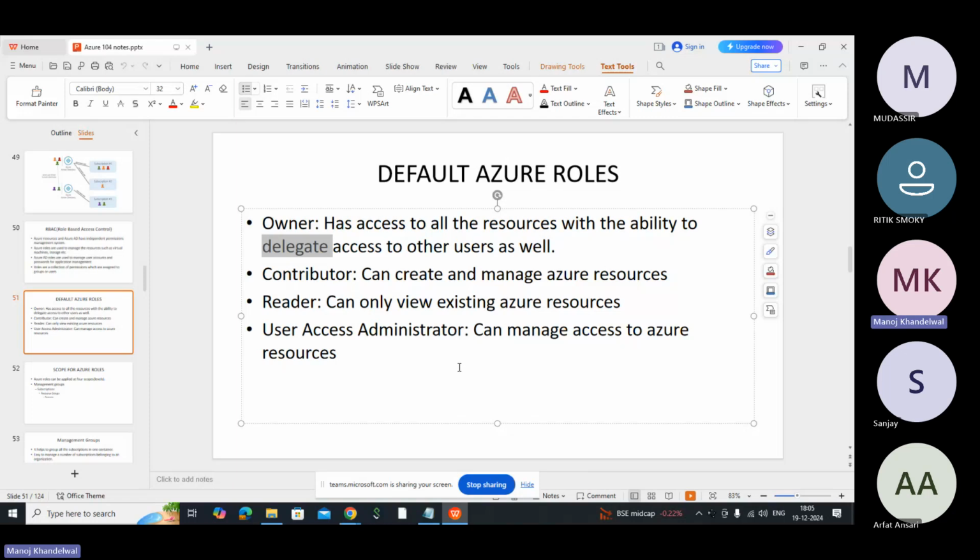So that's why you have to delegate to other people to do the task for you. You may make one user or one group of people, and give them this role, user access administrator. This person can control access. If somebody comes and says I want access to this particular resource, he can grant access to them. They don't have to go to the main administrator for all that.